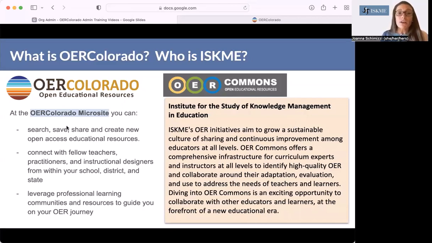The OER Colorado microsite is a place for Colorado educators to specifically connect with other Colorado educators, practitioners, and instructional designers from across Colorado schools, districts, and the entire state. Here at the OER Colorado microsite, you'll be not only finding open educational resources that you can use with students, but you'll also have a professional learning community and professional learning resources to guide you on your OER journey.